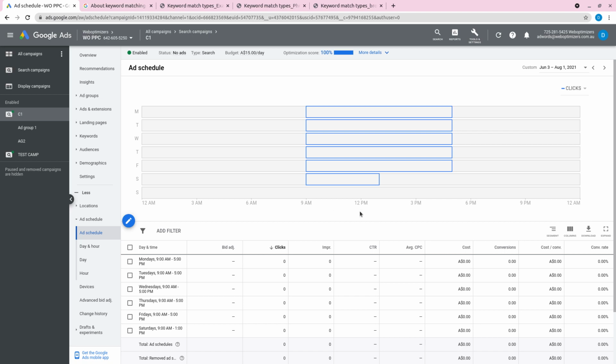So day parting usually yields better results. Ad scheduling will yield better results, and it's just up to you how you want to target this. You can even go from, let's say, 8 o'clock to 6 o'clock, because it takes a bit for Google to get started, and so on and so forth. So that's it. That's all there is to know about the ad scheduling.